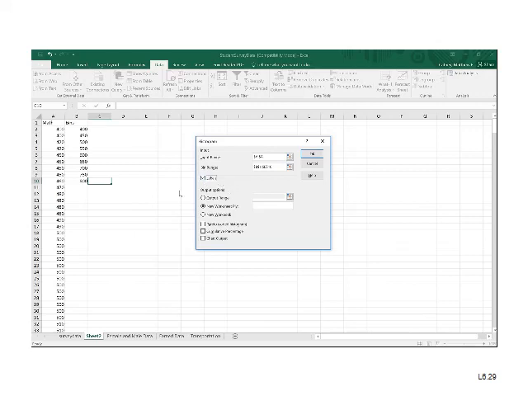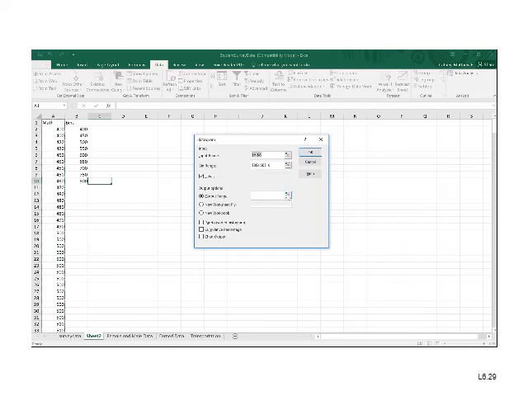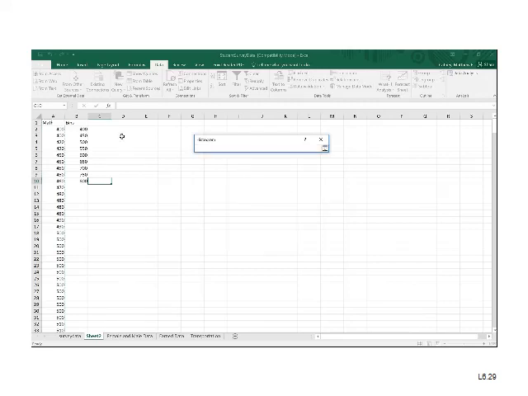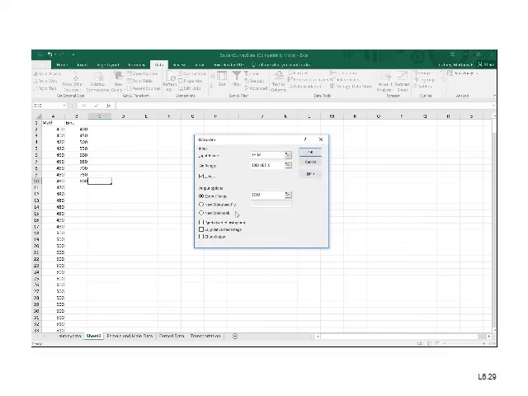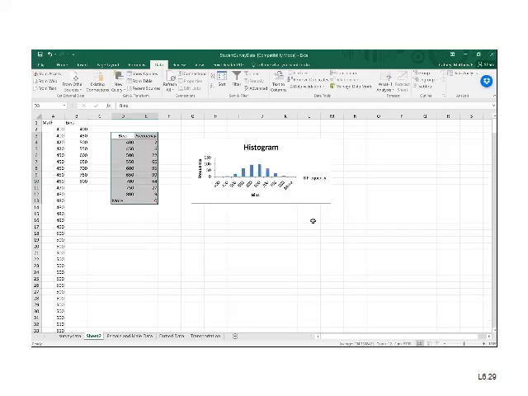I want to put this on the same worksheet. So instead of new worksheet ply, I'm going to click the button next to output range. And what I'm going to do is just pick a cell somewhere over to the side, in column D maybe. And now I also want a chart. So I'm going to check the box next to chart output, and I'm going to click OK. What I get is the conversion from our numerical data into categorical data reported with a frequency.